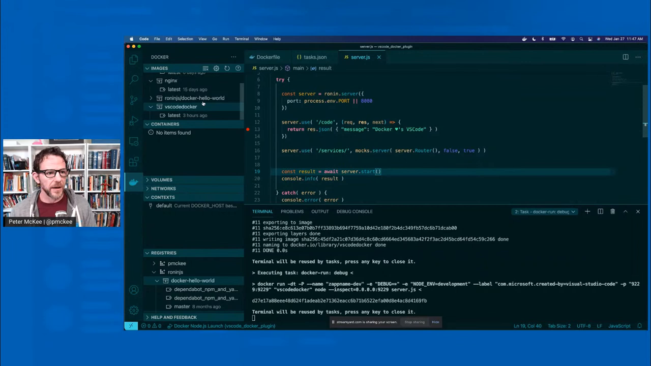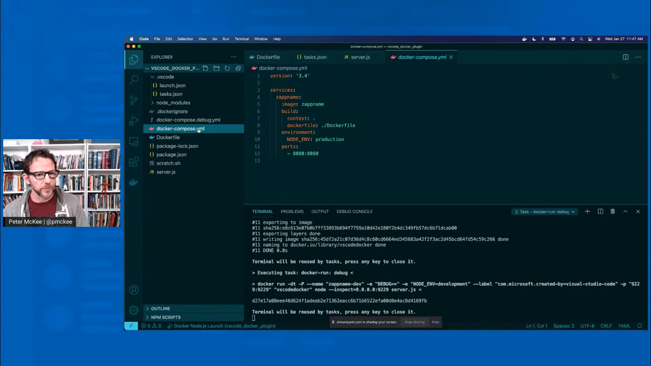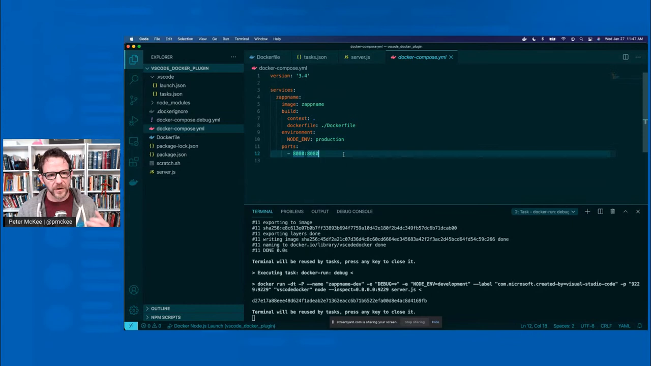Let's come over here. Now we can see it's created two files for us. We have a Docker compose. This is everything that we'd be typing out on the command line. Same thing the extension is running, all nicely packaged up in your compose file. You can add in any services you need, networks, volumes, those types of things.